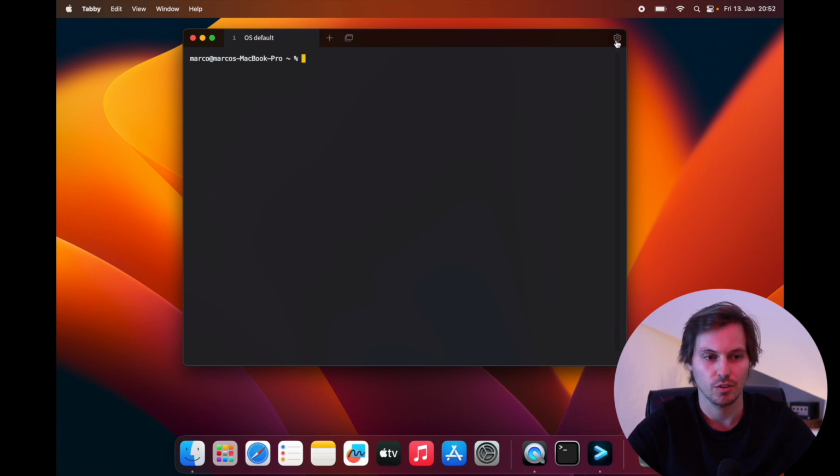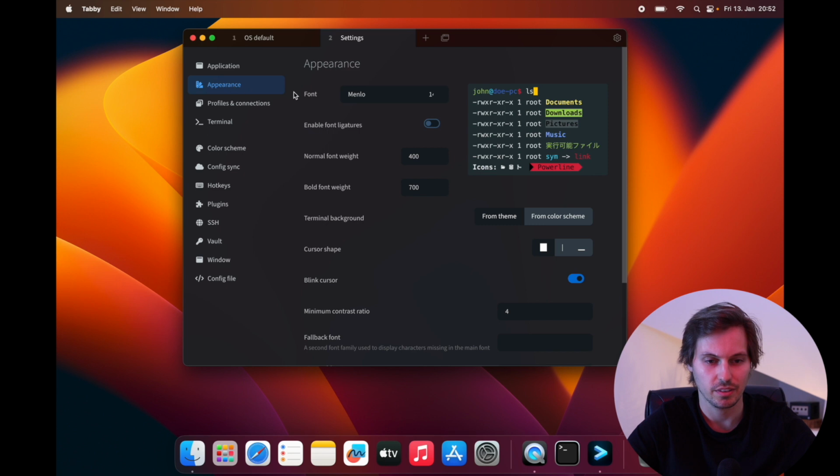So let's have a look in the settings here. I can change the appearance here.